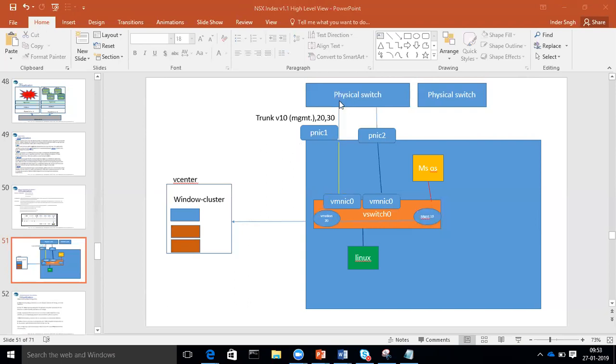Yeah, on the physical side, I was a bit worried because we need to trunk them. Whichever VLAN we put our vMotion or system interfaces on, we need to allow them on the trunk so that the communication can happen.